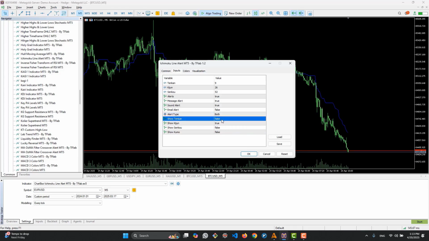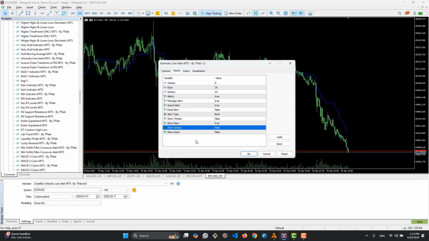The next option is for displaying the Tenkan line on the chart. If it's set to true, it will be shown. The following option is for the Kijun line, which is specified here. If it's set to true, this line will be displayed. By default, only the Kijun line is displayed. The next option is for the Senko line. If it's set to true, that will be displayed as well. And the next option is for the Kumo cloud. If it's set to true, the Kumo cloud will also be displayed.